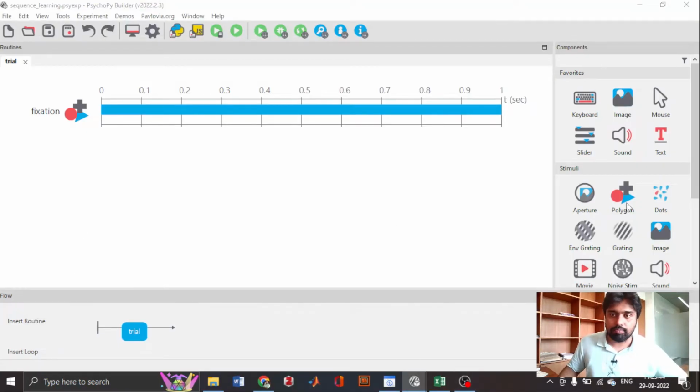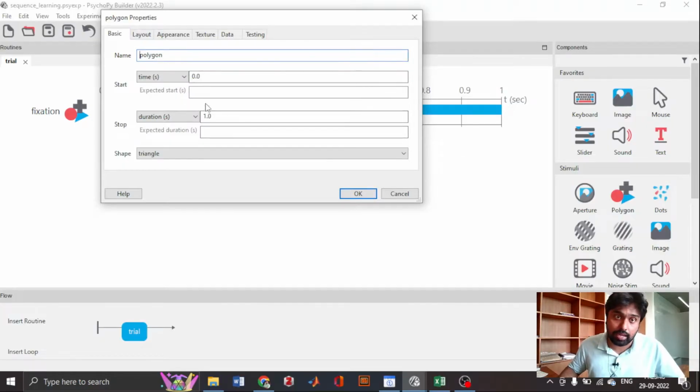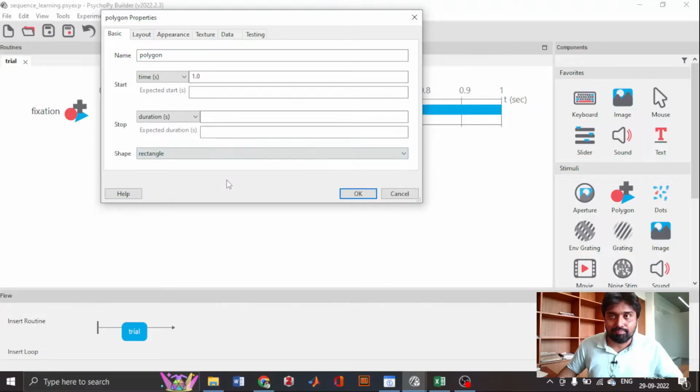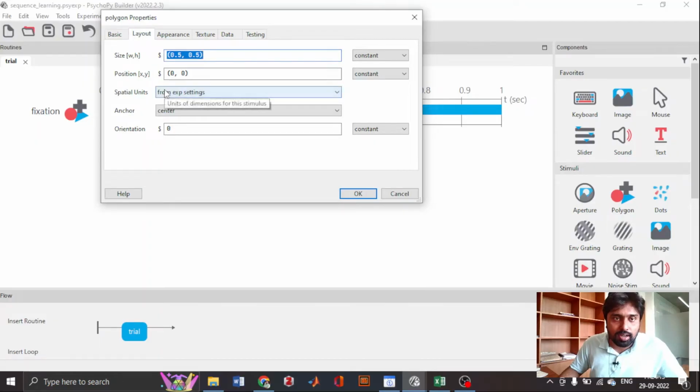Now let's add all the 4 lines. Let's set the start to 1 second so that the lines appear on the screen after 1 second, or basically after the fixation has stayed there for a second. This is going to be a rectangle, not a line. You can also use the line function, but a thin rectangle is going to look like a line. So what's the position? Spatial unit is going to be pixels.